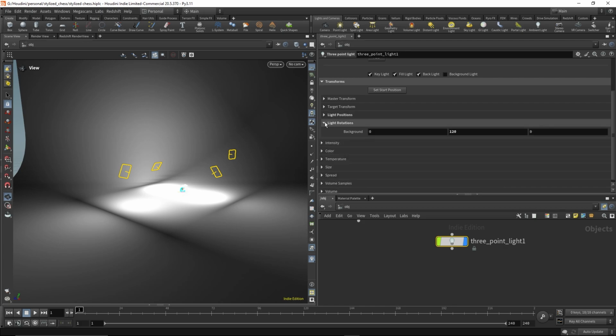The rotations are only for that background light, right? And you can rotate it any which way you want, down if you want to point it more down. But like I said, that background light is to give your scene more depth, more color, more variation. Just think of photography and what they do. They'll have a 3-point light setup and a background light.